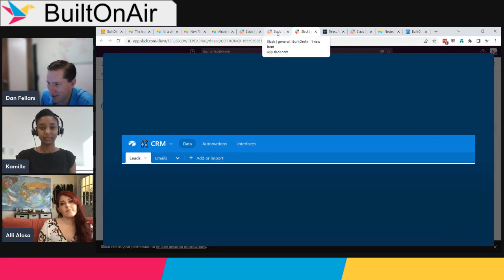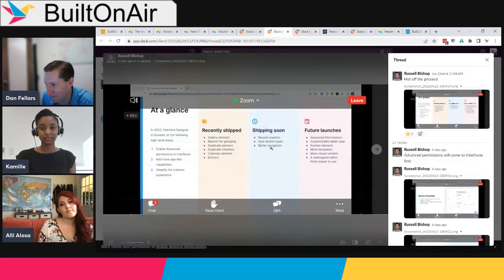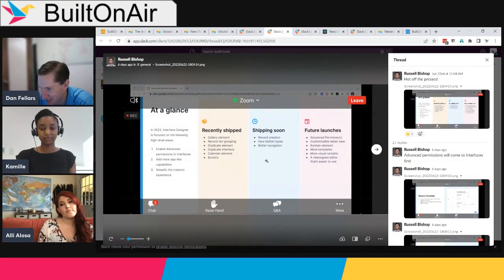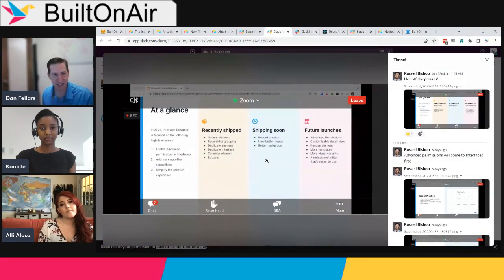So with that, as far as what's coming, here's some interesting tidbits. Hopefully I don't get in trouble for this. I thought this was a public sharing of Airtable. Somebody said maybe it was just for enterprise customers. I don't know, but we'll see. It's out there.